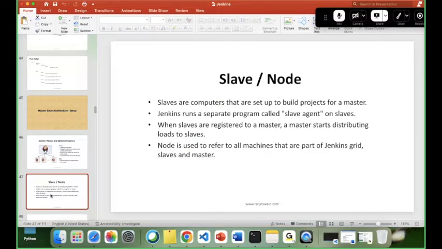So what exactly is a slave or node? Slaves are computers that are set up to build the project for a master. It is not just software or anything. It is entirely a machine, entirely a server, where we are going to execute the builds or the projects. So you can say a computer, a server. Jenkins runs a separate program called the slave agent on slaves.